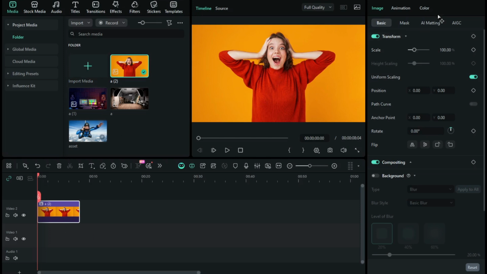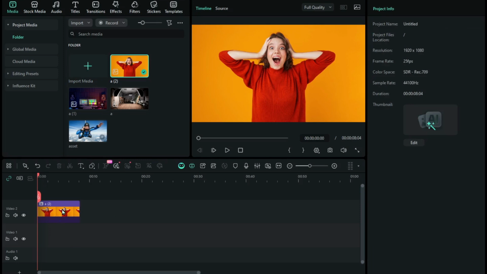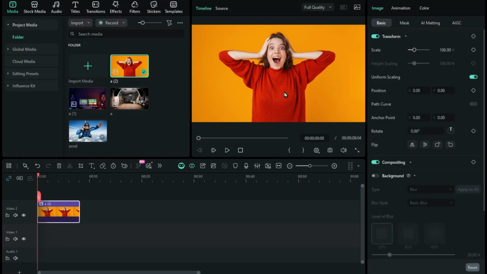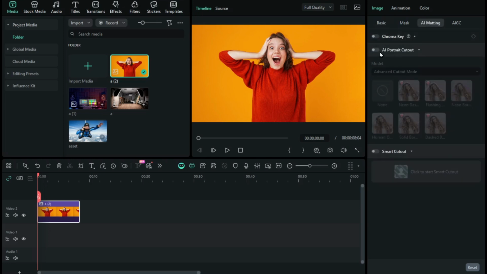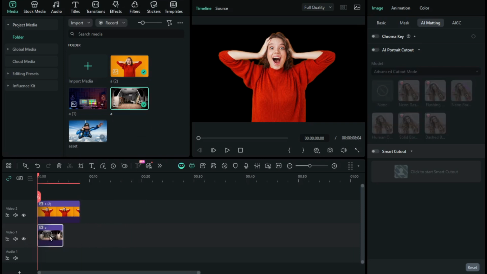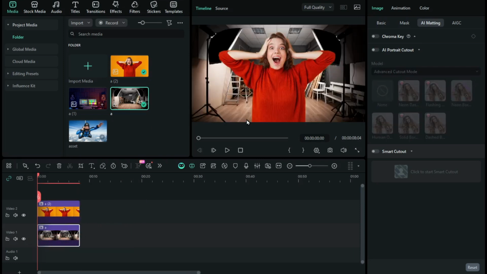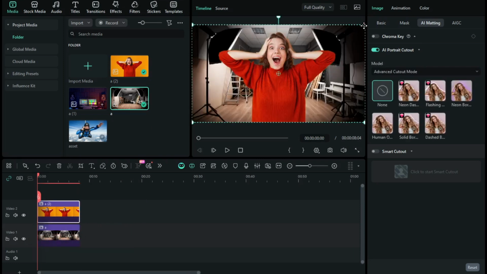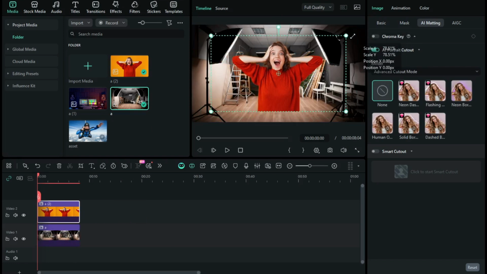Now just select this photo and click on AI matting, then click on AI portrait cutout. Wow, it's already removed with just one click. So if you want to add other backgrounds like this one, wow, it's amazing.